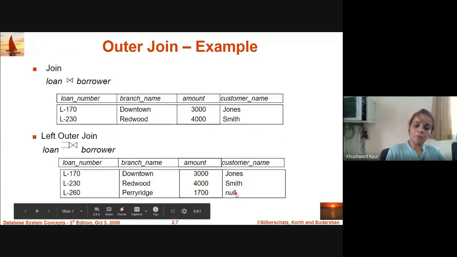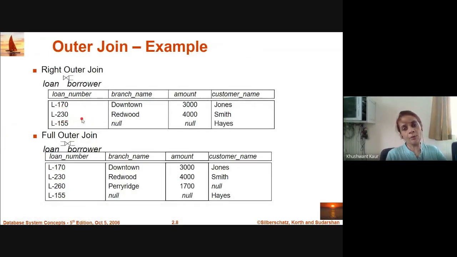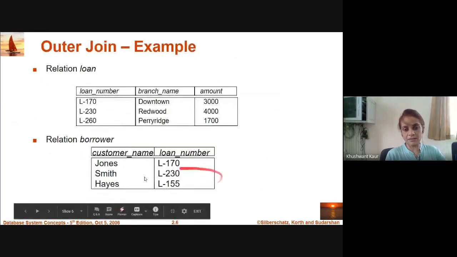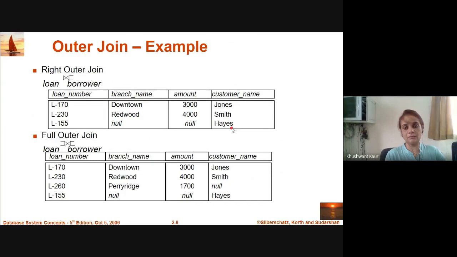So here we will get null in this case. And whenever we are performing a right outer join, it will be based on the right table. So L170 and L230 are the common values that will be displayed. L155 exists in the right table, which doesn't exist in the left table. So we will be able to display the customer name, but for L155 there is no branch name or amount, so this will be retrieved as null. Here we can see null values for these two.